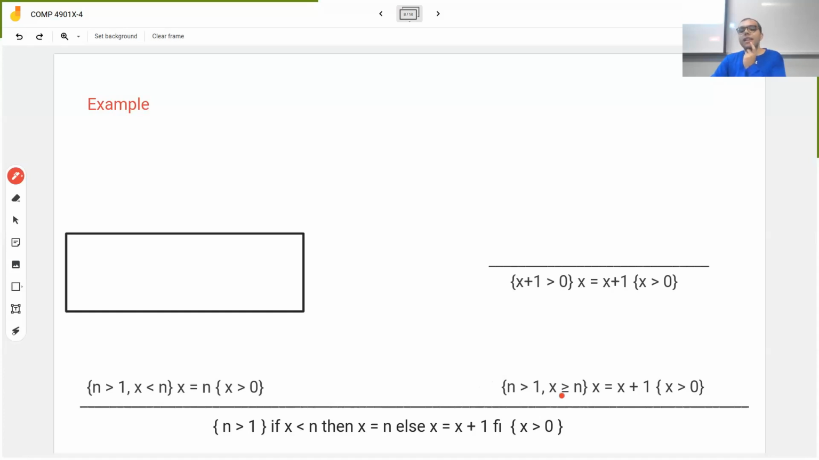Okay? So again, as a human, you can probably see very easily that one of these implies the other. Right? So here's the thing. If n is greater than 1 and x is greater than or equal to n, then x is greater than 1, which means x plus 1 is greater than 0, of course. Right? So, but can I say that whenever this triple holds, then this triple will also hold? Do I have an implication like this?